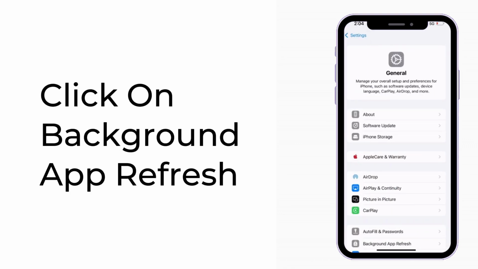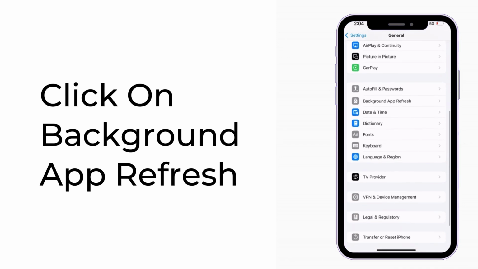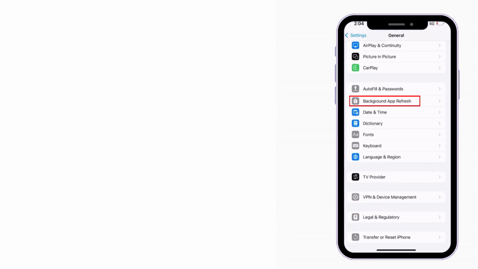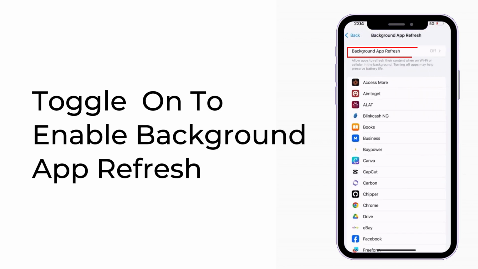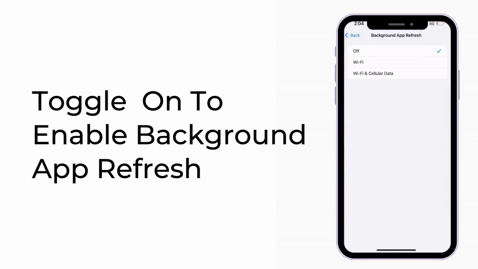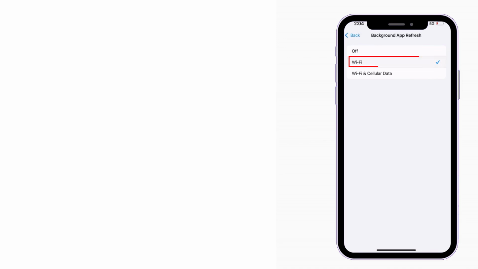Selecting this will take you to the Background App Refresh settings, where you can view the current status of the feature. If it's turned off, as indicated at the top of the screen, you can easily activate it by tapping the toggle button. Once activated, you'll have the choice to enable background app refresh over Wi-Fi only, or both Wi-Fi and mobile data. For this example, selecting Wi-Fi will enable the feature, allowing apps to refresh their content in the background when connected to a Wi-Fi network.